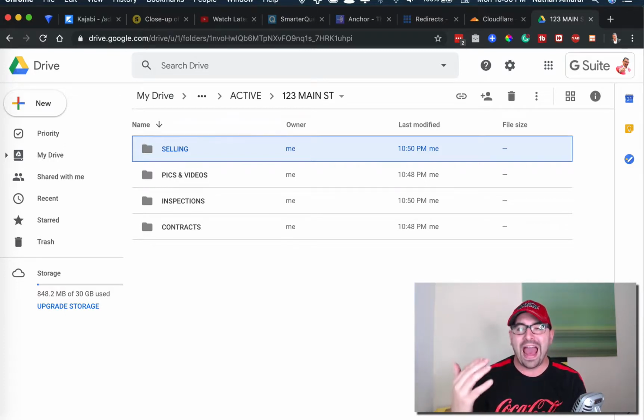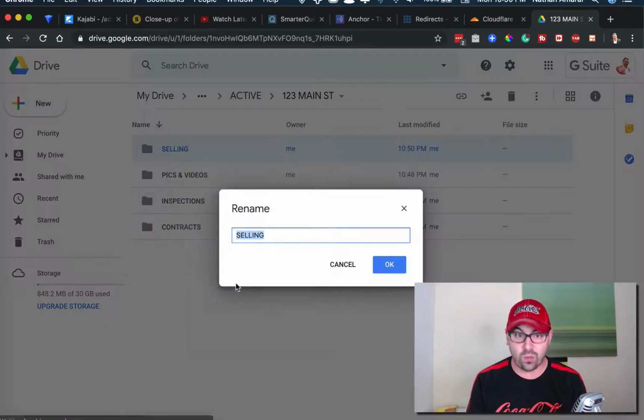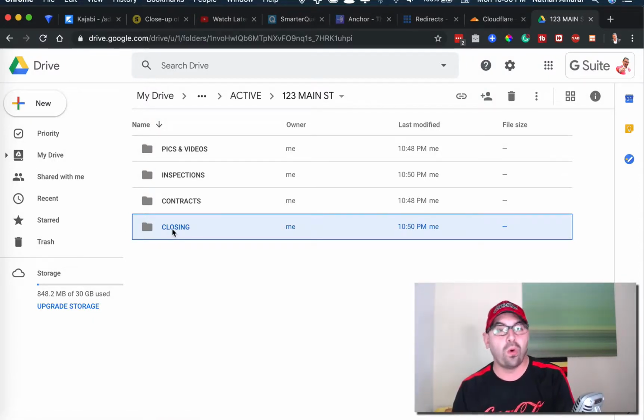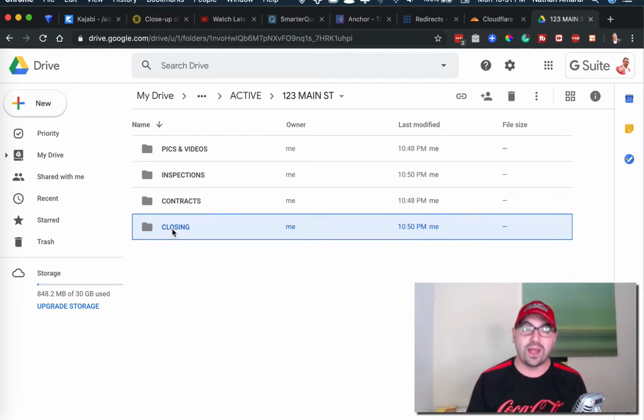If you have active paperwork coming in on the selling process, some people call this selling, some people call this closing. This is a really important thing. So you can have a selling folder or a closing folder if you have an active property. You're going to want this folder in there, whatever title you want to give it, because this is where you're going to actively go most of the time in that process. So you can see the differences here: pics and videos, inspections, contracts.